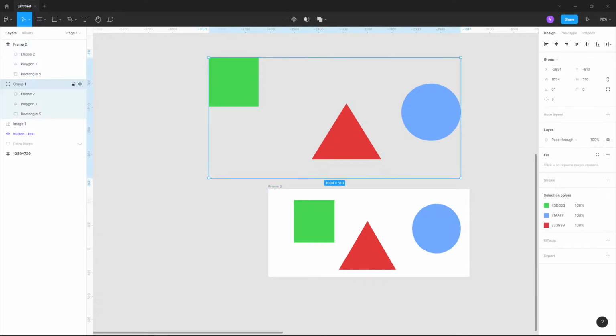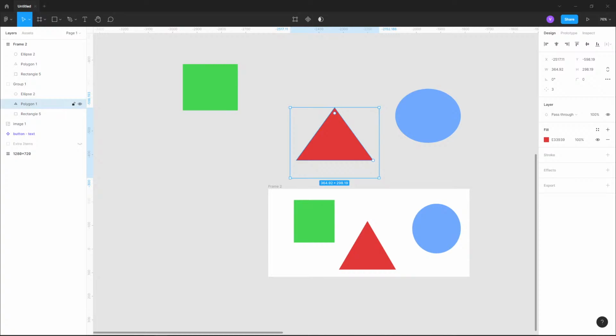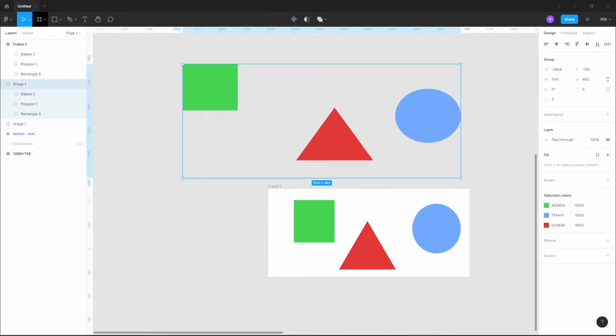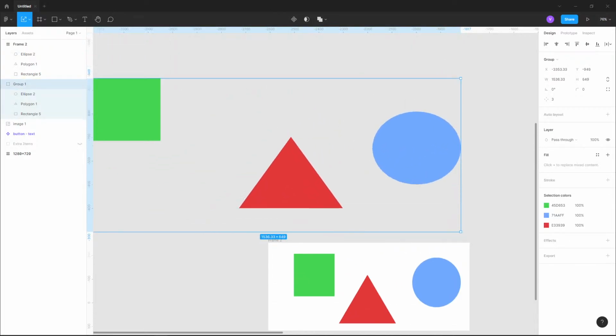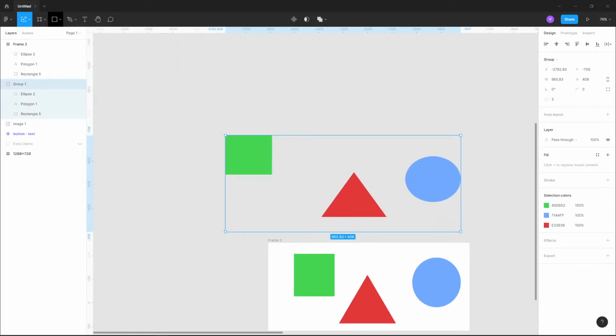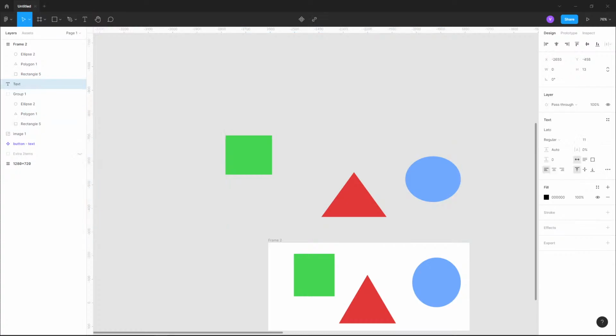I'd like to make a note that certain things in groups don't scale, like effects, strokes, and font sizes. Those don't scale if you just happen to do this. But if you press K, you'll notice this icon switch to the scale tool, and then it'll adjust your fonts and stuff accordingly. I can actually show that here.